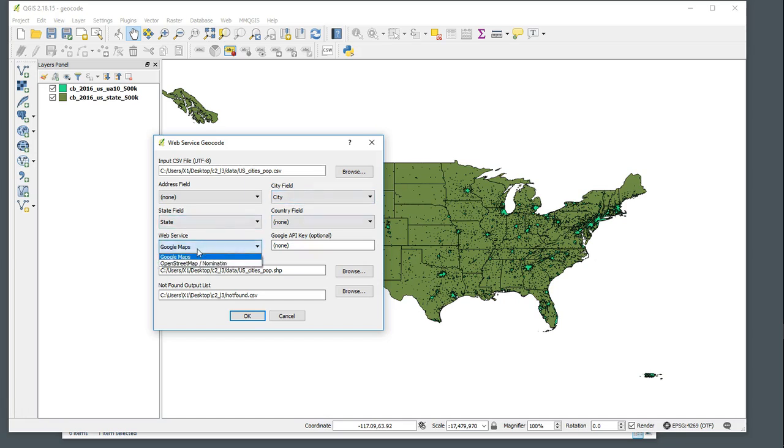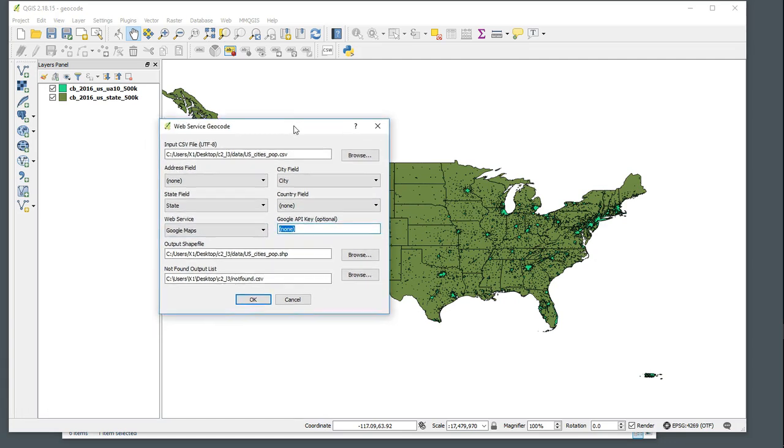Our services, we can use OpenStreetMap or we can use Google Maps. In this case, we're going to use Google Maps. And again, we're going to be placing our key here. So we do a copy paste for the key. I'm not going to actually do that right now. For the web purposes here, I'm not going to show my key, but I'm going to put it in just a moment after I finish up setting up the dialog.